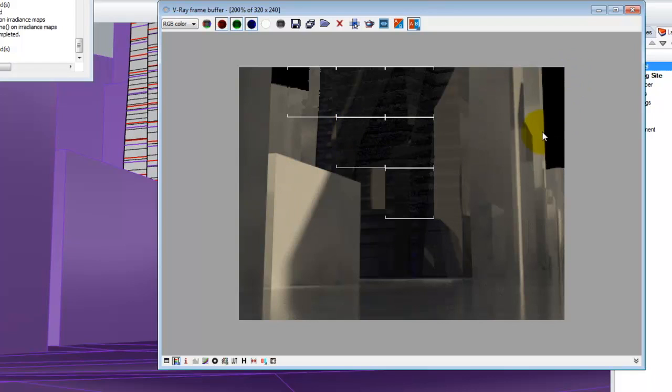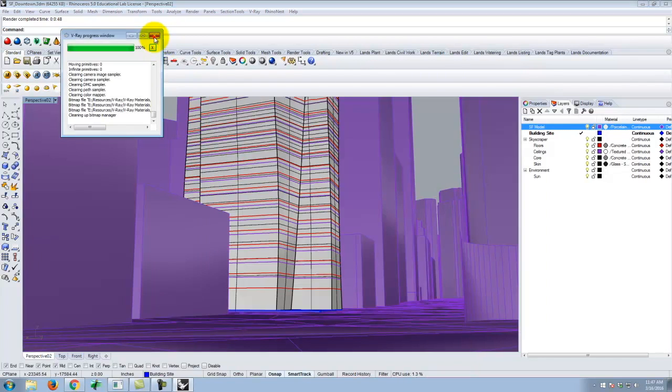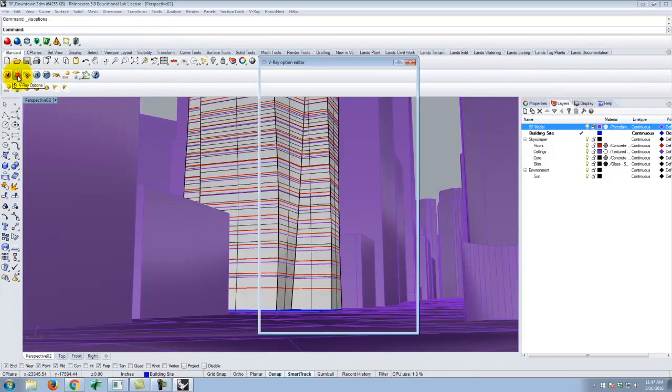So I've got some shadows that are falling. That's good. I have some reflections of other buildings off of the glass surface. That's good too. I know it's a little dark for you guys to see. But if I look up here in the sky, my sky is still black. So yes, I have a sun in the scene, but I have nothing for a background. I have no sky color. So I need to go back into my V-Ray options. So I'll click on the O for V-Ray options.